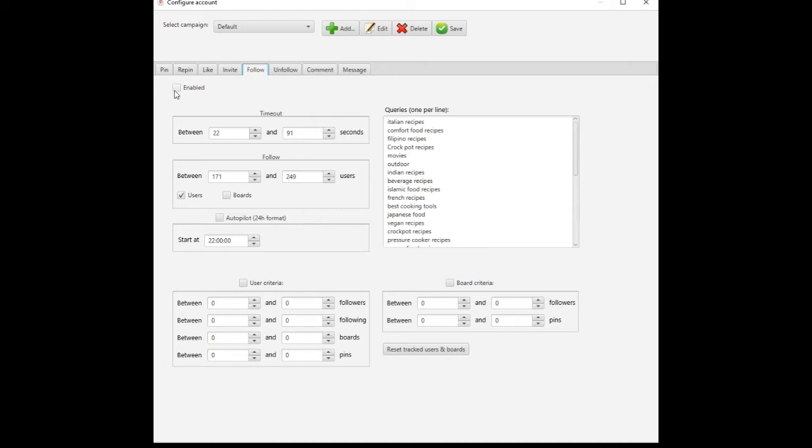Okay, so the first thing you're going to want to do, if you're going to want to follow people, you're going to want to enable it. Okay, so once you enable it, you enable it there. But you're going to want to make sure that your queries match basically everything you have on your board.